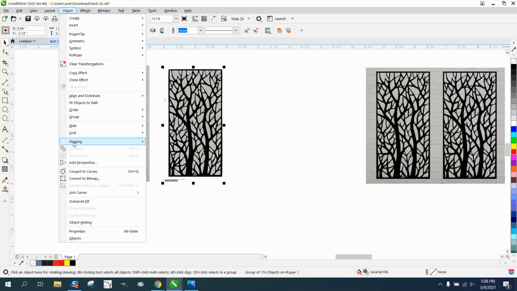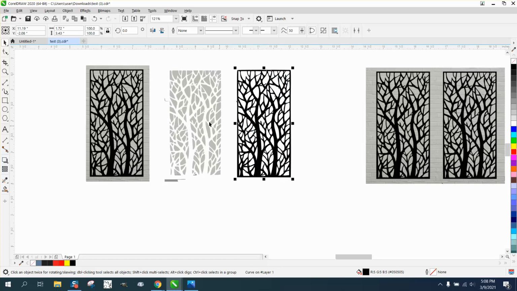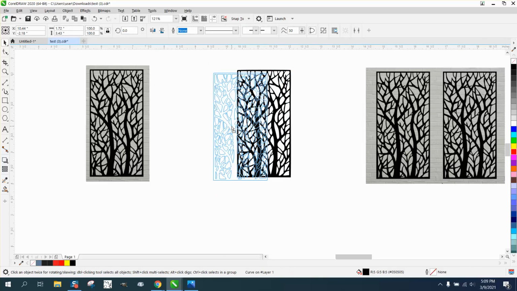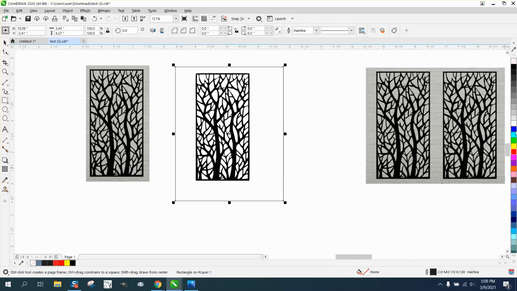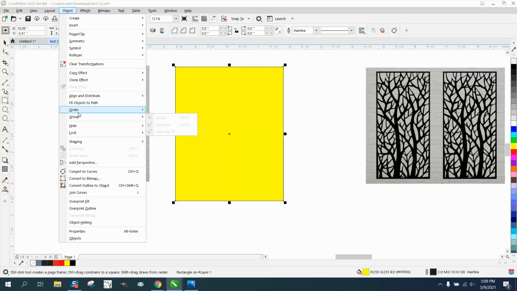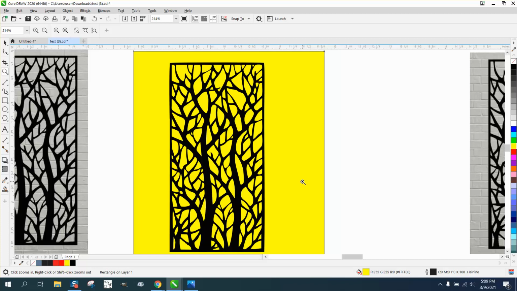Go up to Object and Group and ungroup it. Then grab some black and move it over. Then we can delete all this. It looks pretty good. Now we can always take the yellow box trick, add some yellow, go to Object, Order, back a page to make sure there's no white, and there's not. I'm going to leave it yellow because it might be easier for you to see.